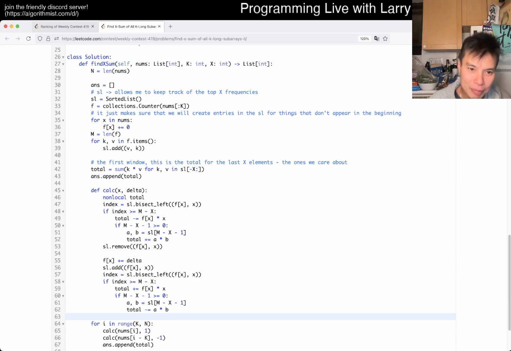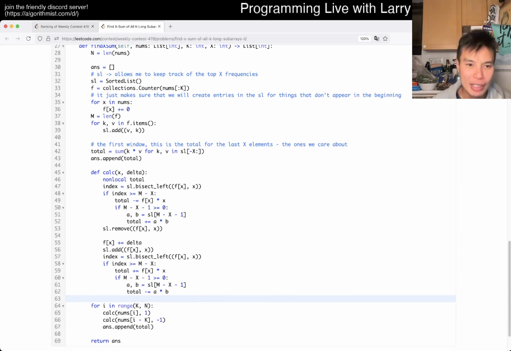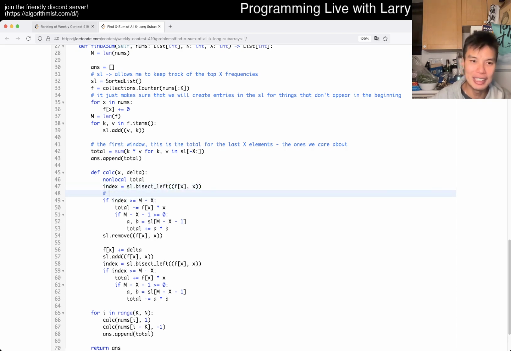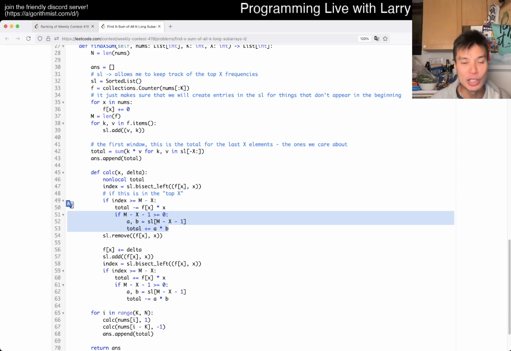Anyway, so here, what I try to do is that I always remove, because I have to do an update anyway. If I knew I was removing it, I look for where it is on the index first. Bisect left is good because this exact entry should be in the sorted list, and if the index is in the top X, then we have to remove it. Because we know that we're moving it, so we would have to remove it from the total. And then if we have enough elements, we want to add back in the extra element.